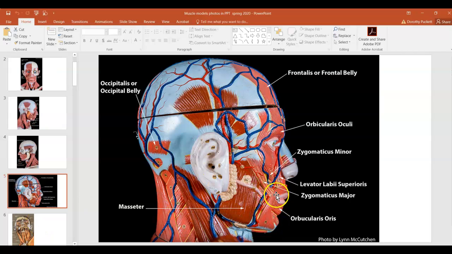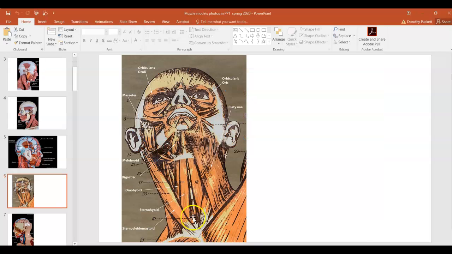Here is the zygomaticus major muscle. Its origin is the zygomatic bone. This is the platysma, the flat muscle that helps you frown. It's in the neck region, but it attaches to the muscles around the mouth.